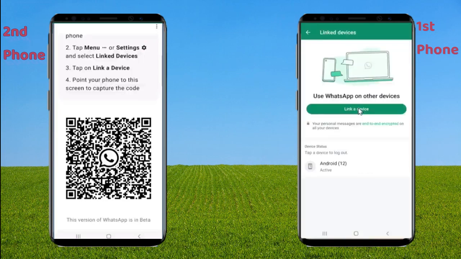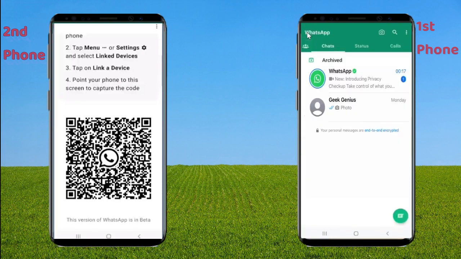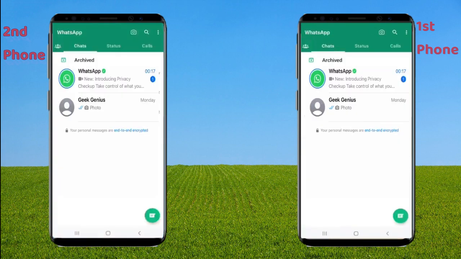The best part is that WhatsApp on both devices will work independently. What this means is that even if your primary phone is not connected to the internet, you can still use WhatsApp on your second phone with an active internet connection. This is an easy way to use WhatsApp on two different phones with the same number without WhatsApp Web.